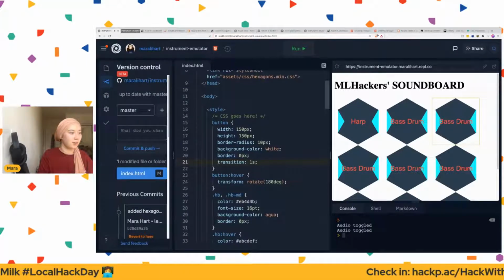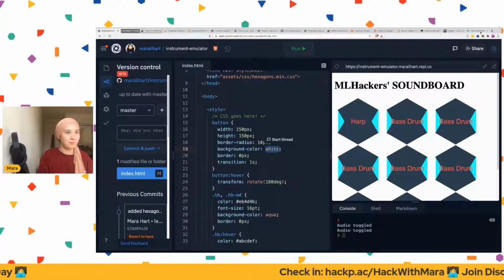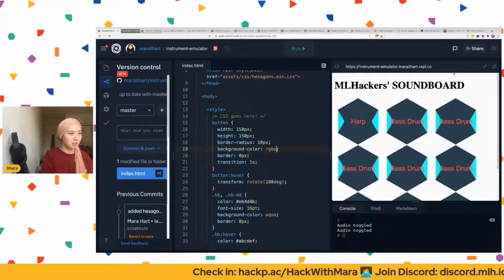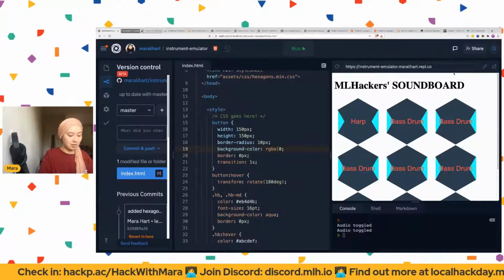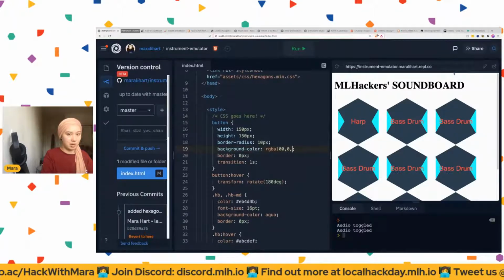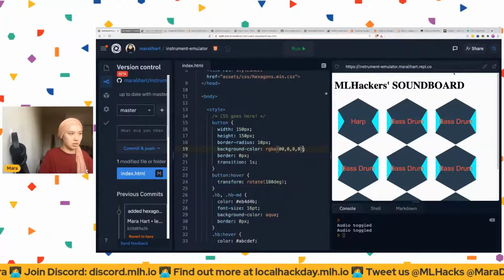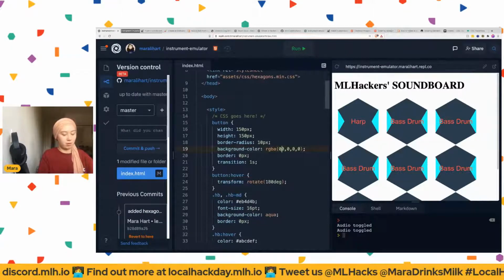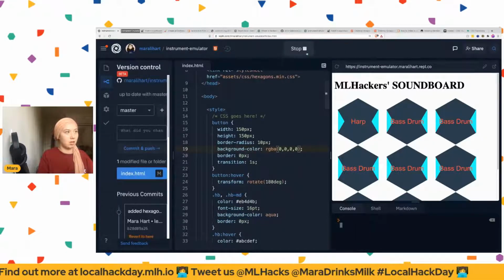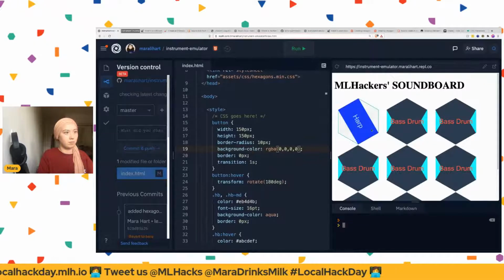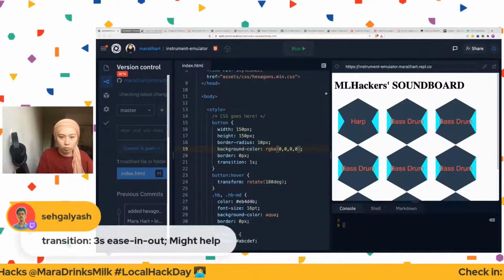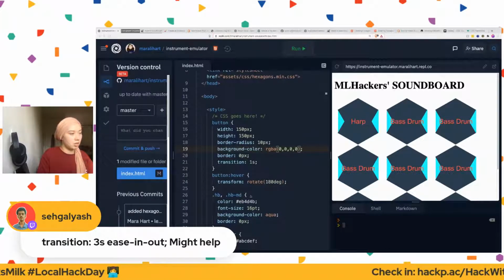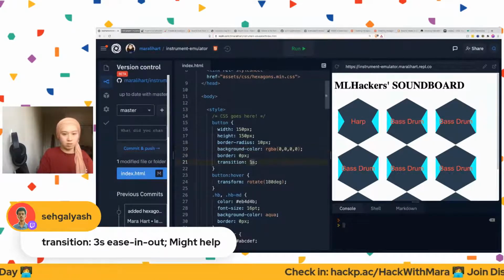Okay, so instead of the border color being white, I'm gonna look up how to make something transparent. I think this makes it transparent, just so it doesn't overlap on everything. Yeah, there we go. So now it's not cutting over any. Ooh, 3 seconds, ease in, ease out. That sounds kind of cool.